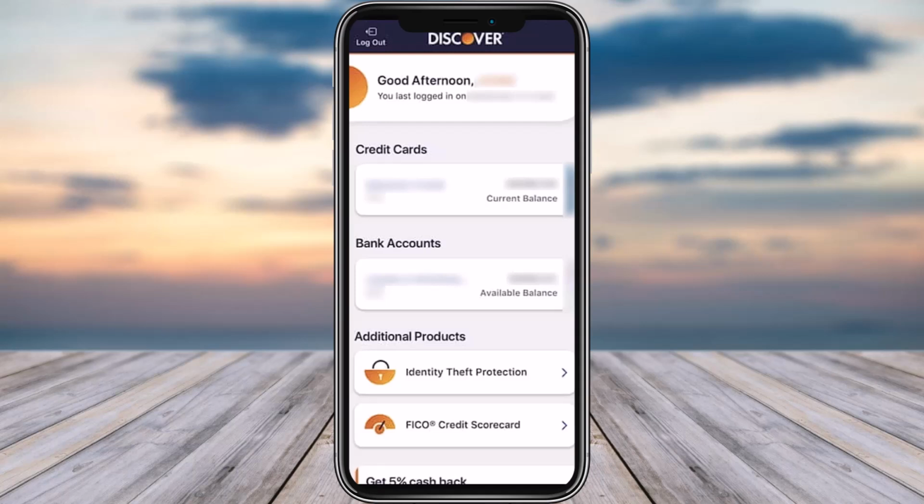So for that matter, simply go ahead, first open up your Discover app on your phone, and now simply sign in. Right afterwards, you're going to encounter this kind of home page. You can see your account information on top, and if you go down to the bottom, you will find this option of additional products, including a FICO Credit Scorecard option. Go ahead, tap on it.